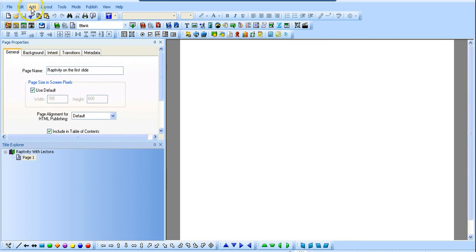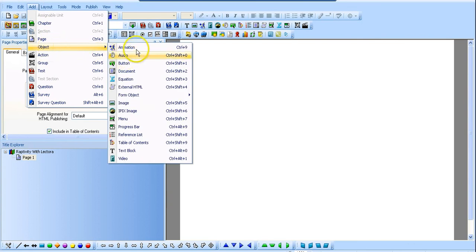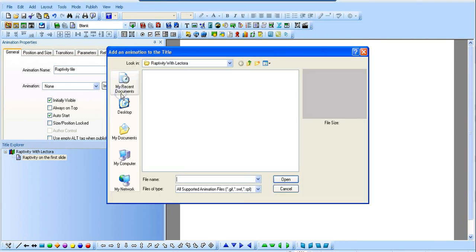So to add any flash file, you need to select the option add and go to object and select the option animation. So Raptivity generated flash files are the same as any other flash file you create using any other flash development tool or any other interactivity tool. So there is no difference. So I am putting a name for that animation, say Raptivity file, and I can import it from media library or from a file.